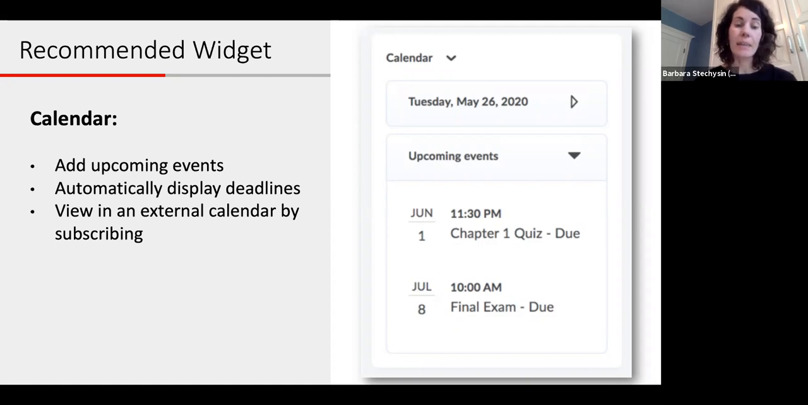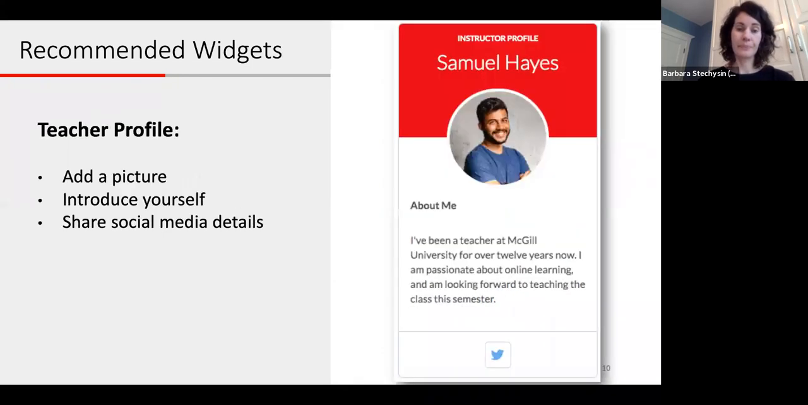Deadline dates that are set up in other myCourses tools. So if you have a due date for an assignment or a deadline for a quiz, these are automatically displayed in the calendar widget. Students will see up to 14 upcoming events or deadlines in this widget, and they can click on it to access the full calendar. Another really nice feature is that students can also subscribe to it with a preferred calendar software, like Google Calendar, Outlook, iPhone, or Android Calendar.